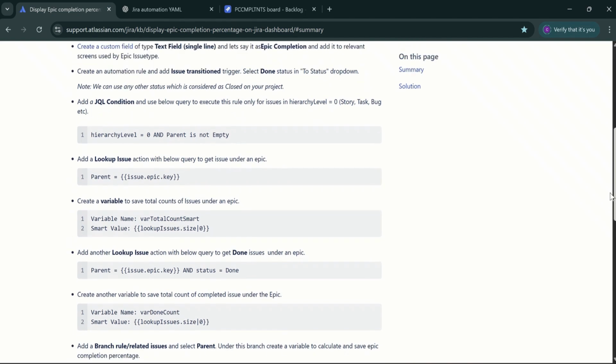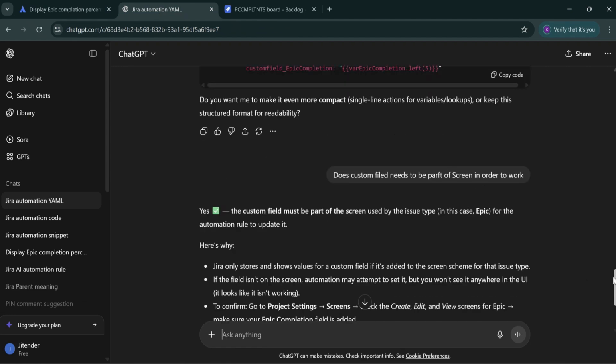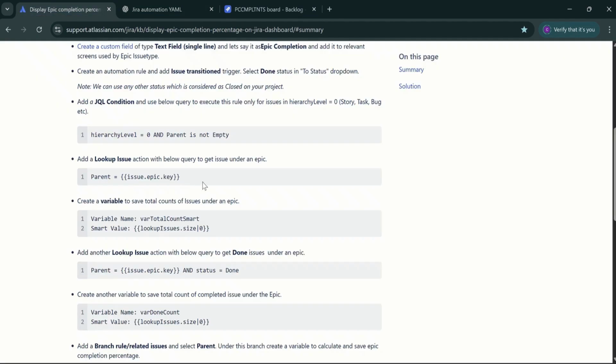For the solution regarding the automation rule, I have simply copied it and pasted it into ChatGPT. It has given me a small YAML, which I can simply copy and use in the automation. I will share the link of this article in the video description as well.